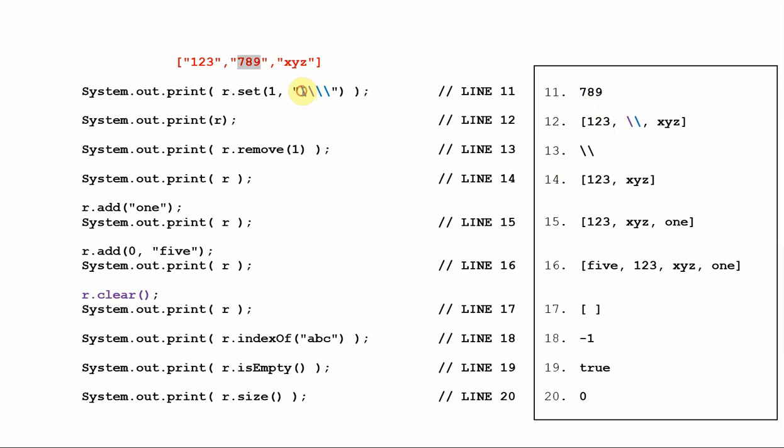Notice there's escape characters here. That's not 4 backslashes. 2 backslashes is a command to include a single backslash. So the string is actually just 2 backslashes. Then you call the remove method, and as I just said, when you remove at a certain spot, it returns what got removed, which is actually the 2 backslashes that we just saw.